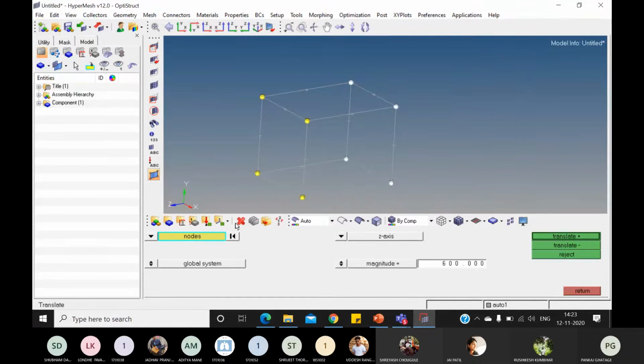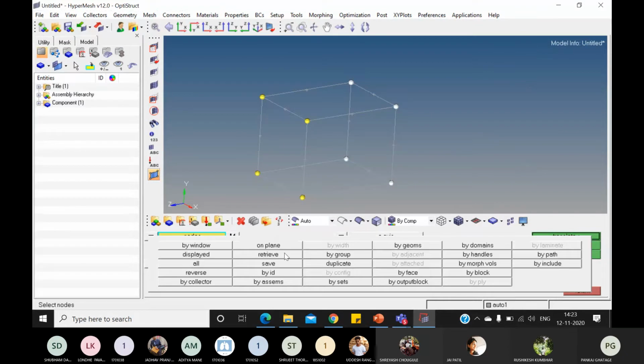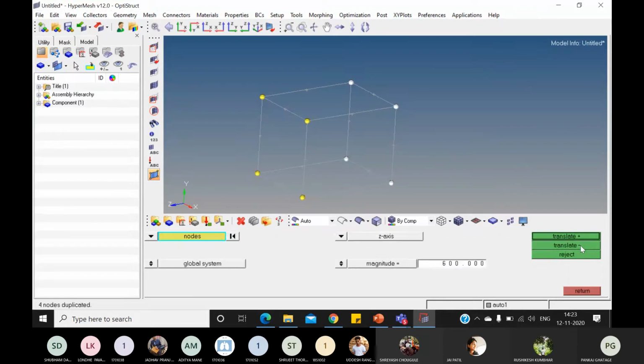So I will plus it, make the duplicate, and then go to the minus translate, because why am I taking minus here? Z is in this direction. So I have to translate these nodes in this direction, negative Z. That's why I'm using minus translate here. So that would be duplicated and translated. Getting?